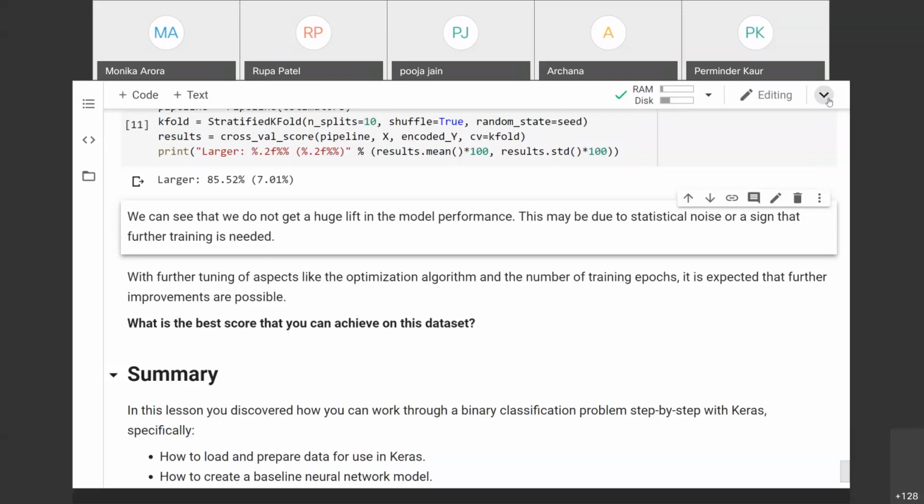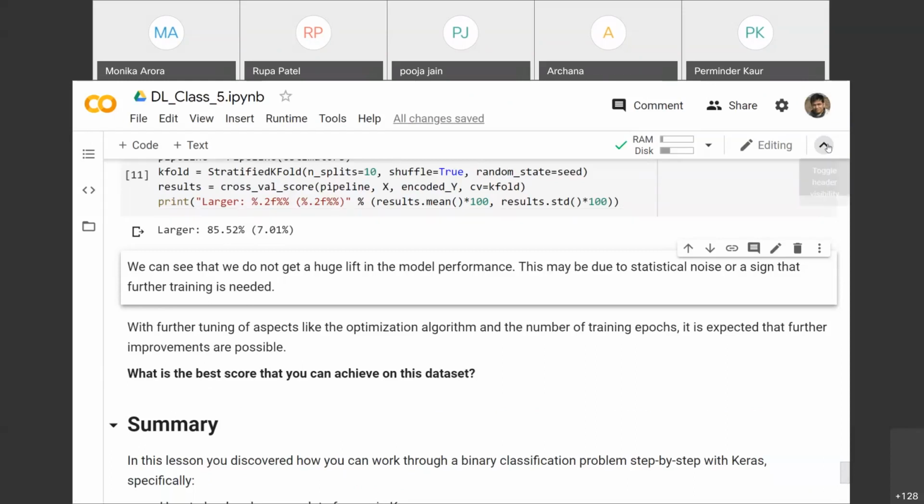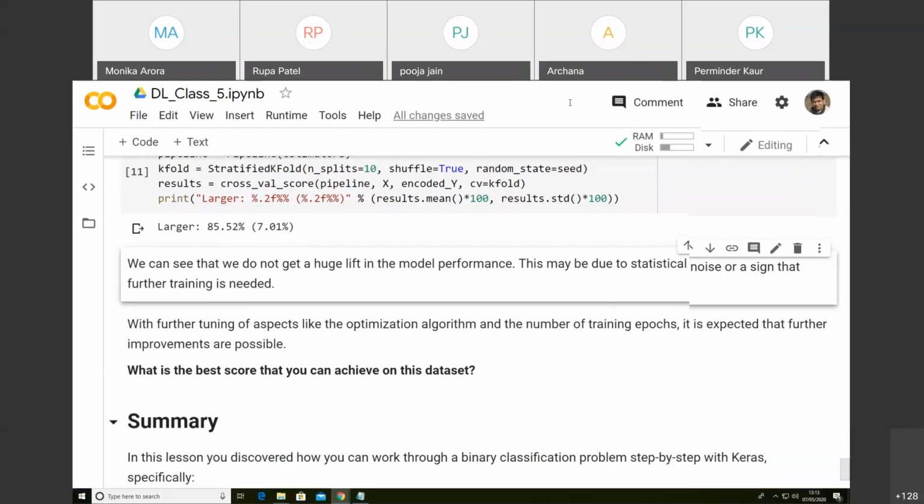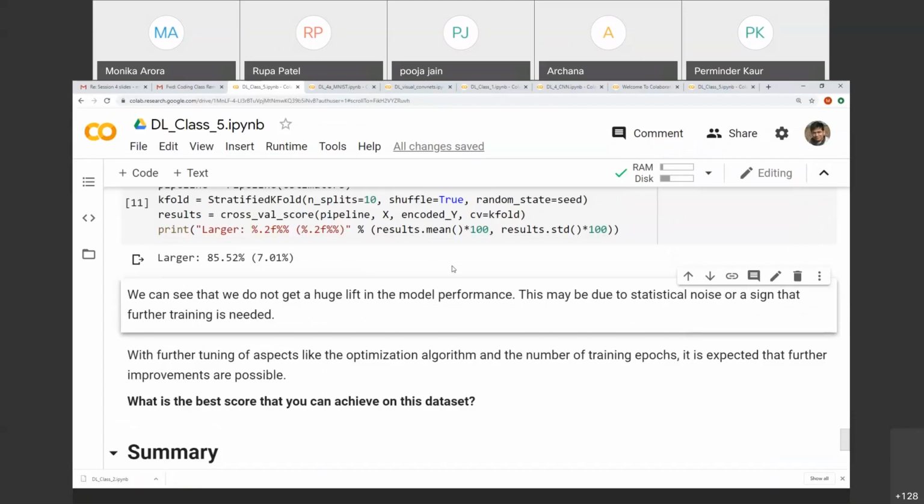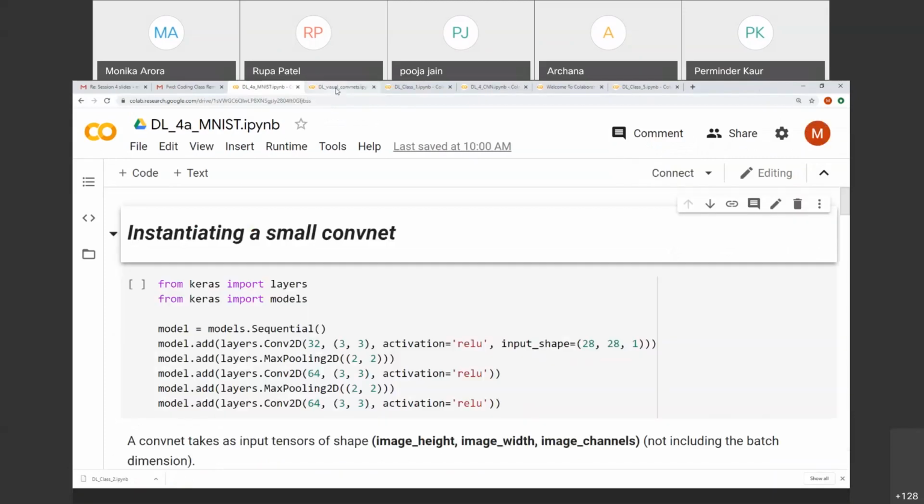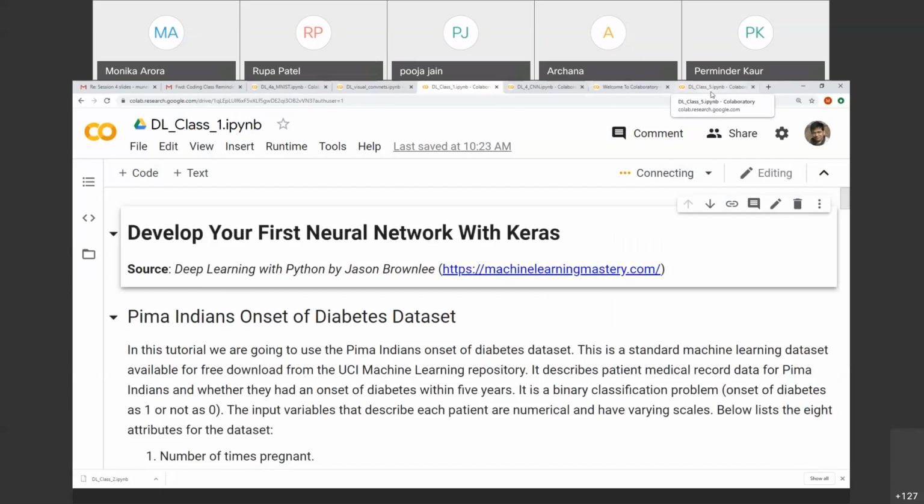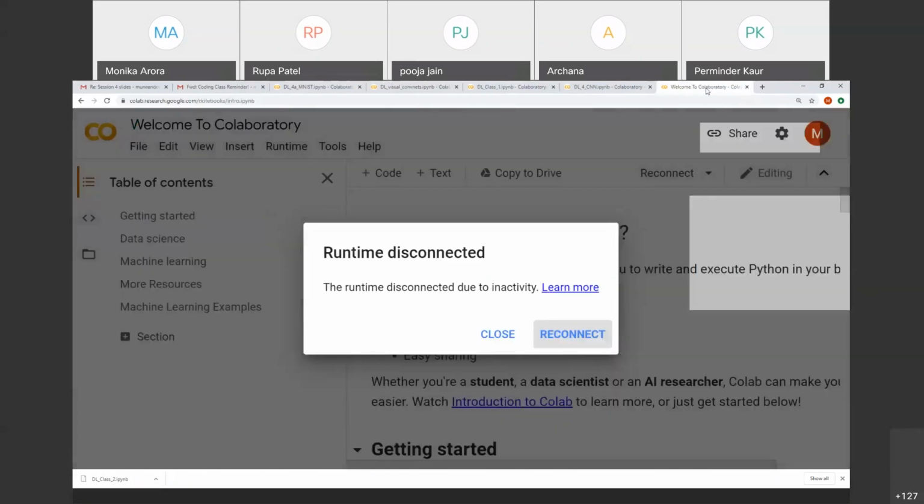Now I'm going to talk about convolutional neural networks. So I'll close all of these examples and I hope you understood them. If there is any doubt, you can read through all the examples that I have shared with you, and if the doubt still persists, then ask.